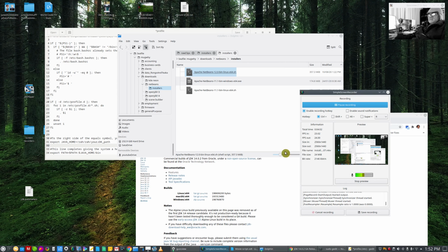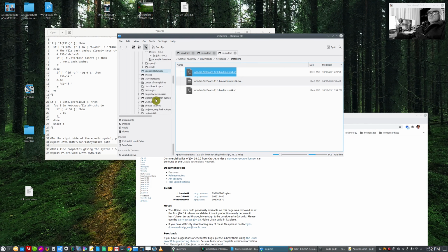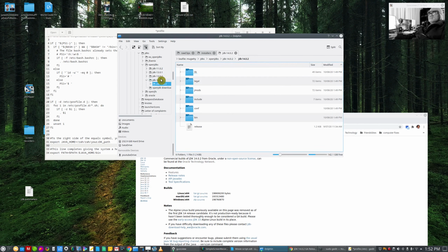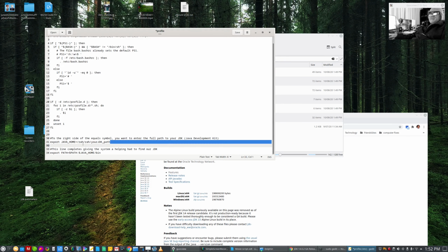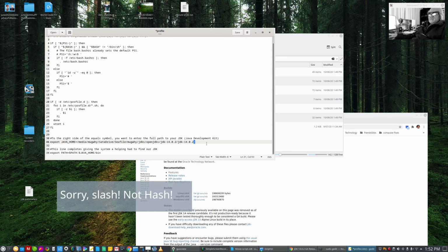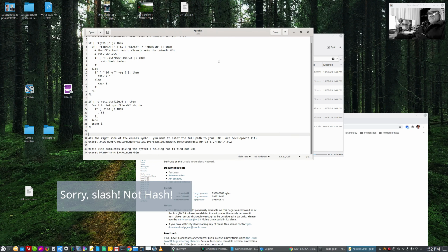So let's go to our Java that we downloaded and installed. Where is that? Okay, which is there, and we want to get the path for that. Let's copy all of that and paste it here. Okay, now we need to remove this last hash here. We need to remove that, and that's pretty much it. That will tell the system where Java is located, the Java that we wish to use.